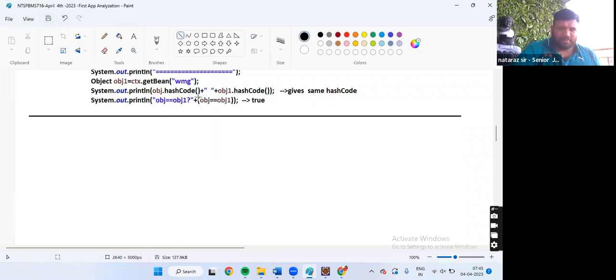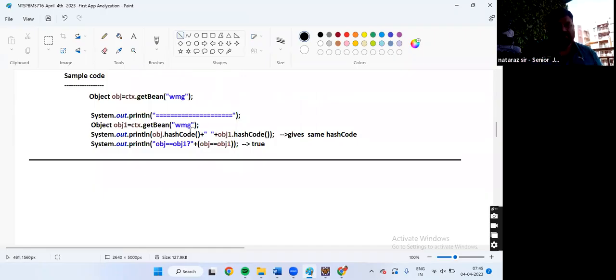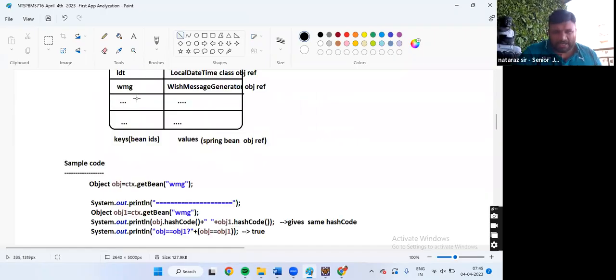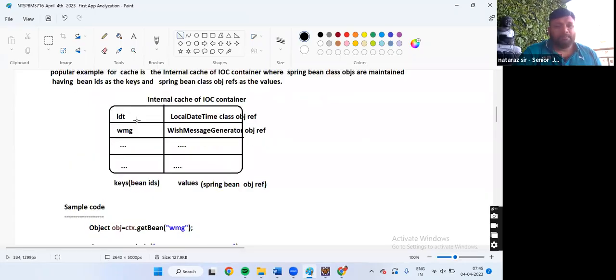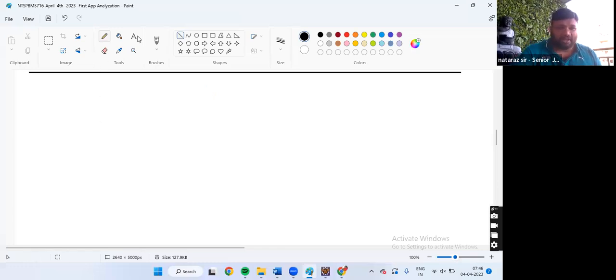Okay. Super. If you want to know about the double equal to operator and equals method, please join Core Java. I cannot spend time. I'm here to use Core Java, not to teach Core Java. WMG is the bean ID, and bean IDs will become keys. See, boss, I can revise Core Java, but don't expect me to teach Core Java. Okay, shall we get into the next level?